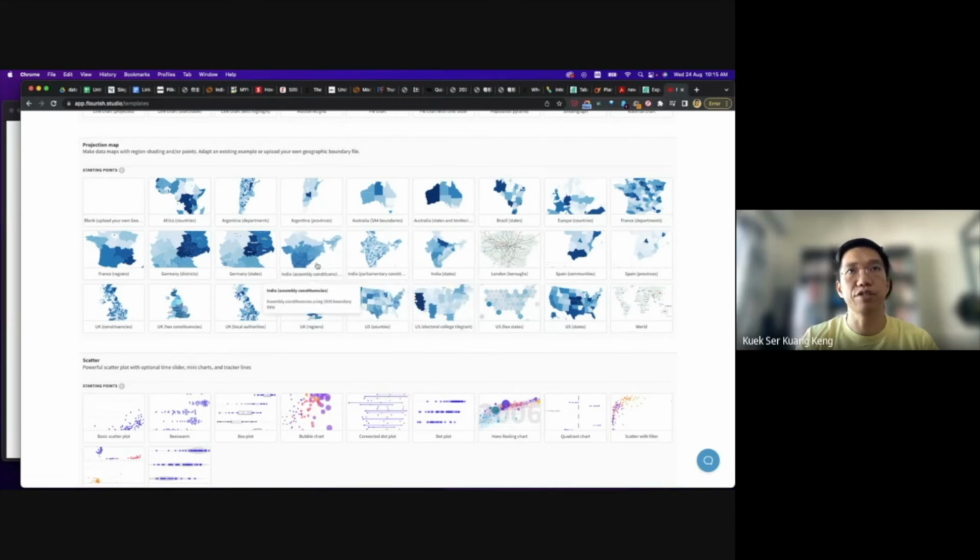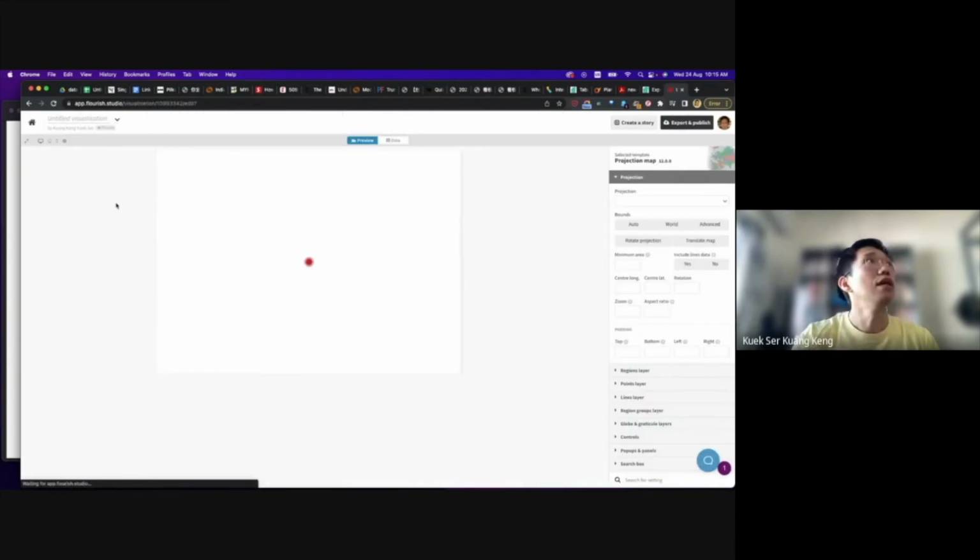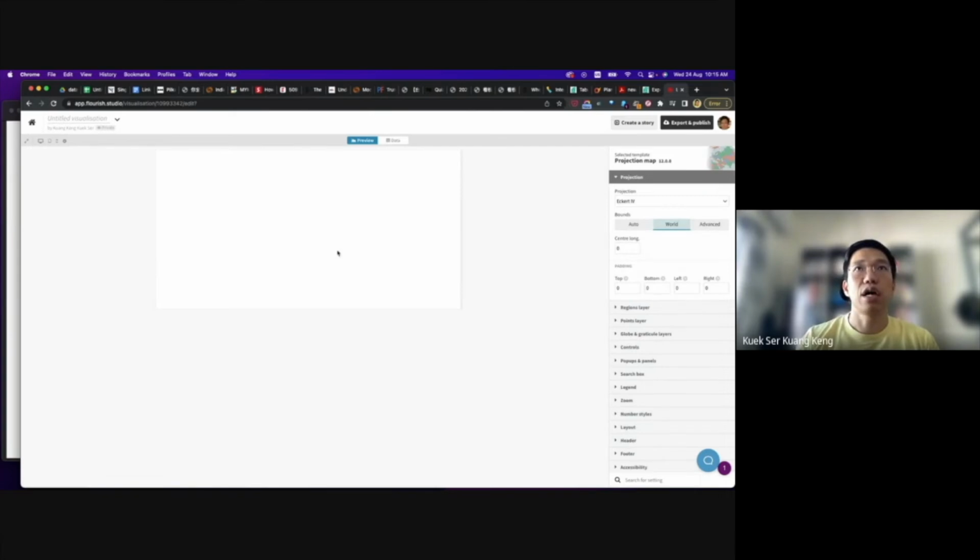So in this case, since there's no template for Malaysia, we will have to upload our own template. So you should choose the first one, which is the blank template. This allows you to upload your own map file. So I'm going to pick the first one. And now we are here.